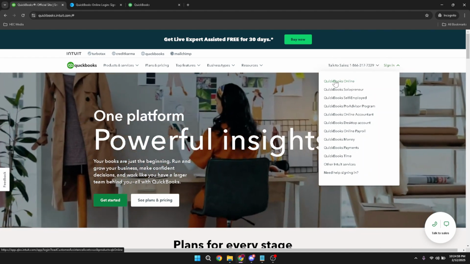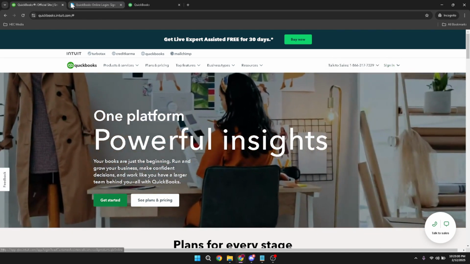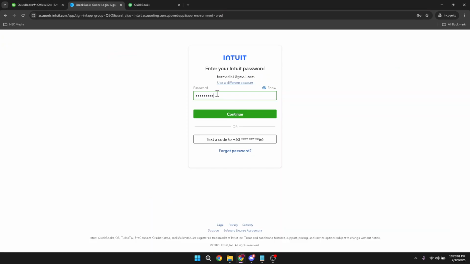Now it's time to enter your credentials. Type in your email address and password associated with your QuickBooks account. After that, simply click Continue to proceed. This step confirms your identity and gives you access to all your financial data.